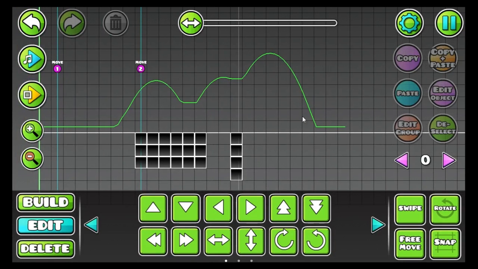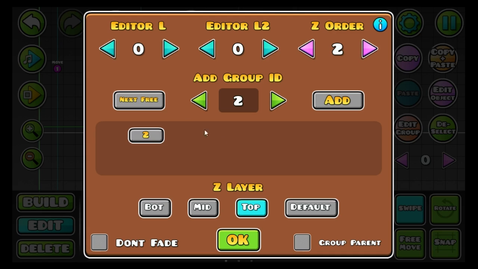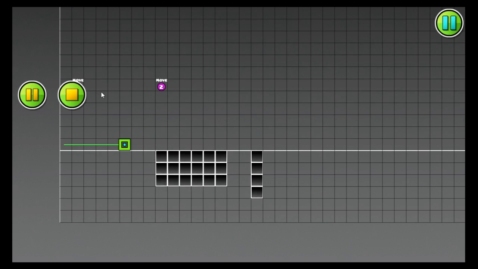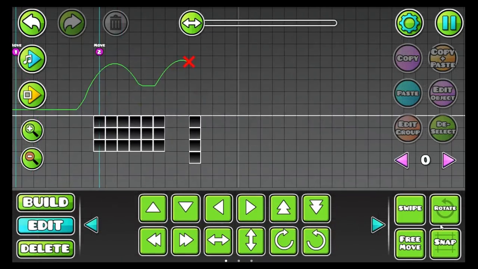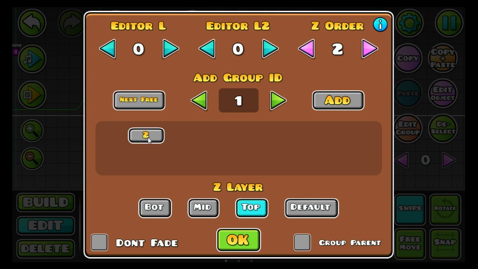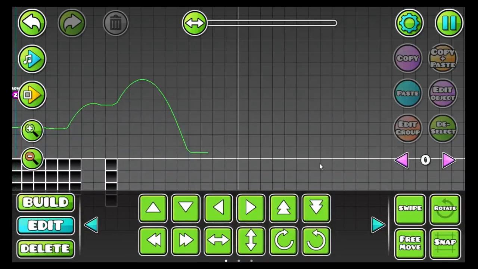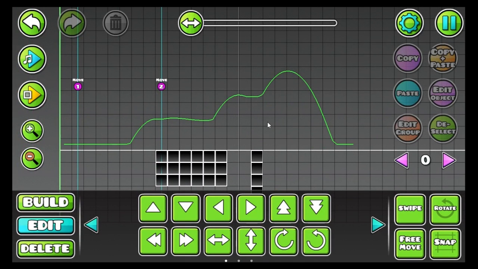What you want to be careful of, guys, is that sometimes I personally accidentally send an object to a different group that I don't want it in, and it screws things up because this is now part of group 1 and group 2. So it's not only going to move 40 spaces up, it's now also going to move an additional 20 because of the move 1. See, like that. So that is why you really want to be careful with your groups and how you set them, so then you don't make mistakes like that and you just build smoothly.